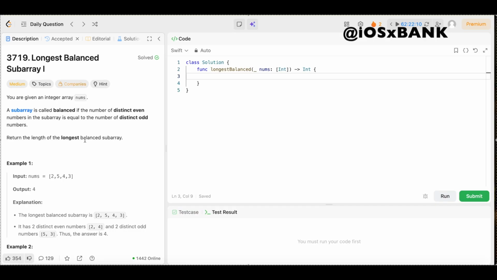So we can just come right here, declare a variable called res, and set that equal to 0 just to start. Now we're going to loop through and choose the starting index of the subarray. So we're going to say for i in 0 dot less than nums dot count. Boom. We're going to open up the brackets, and we're going to use a dictionary to count the occurrences of the odd numbers in the current subarray.